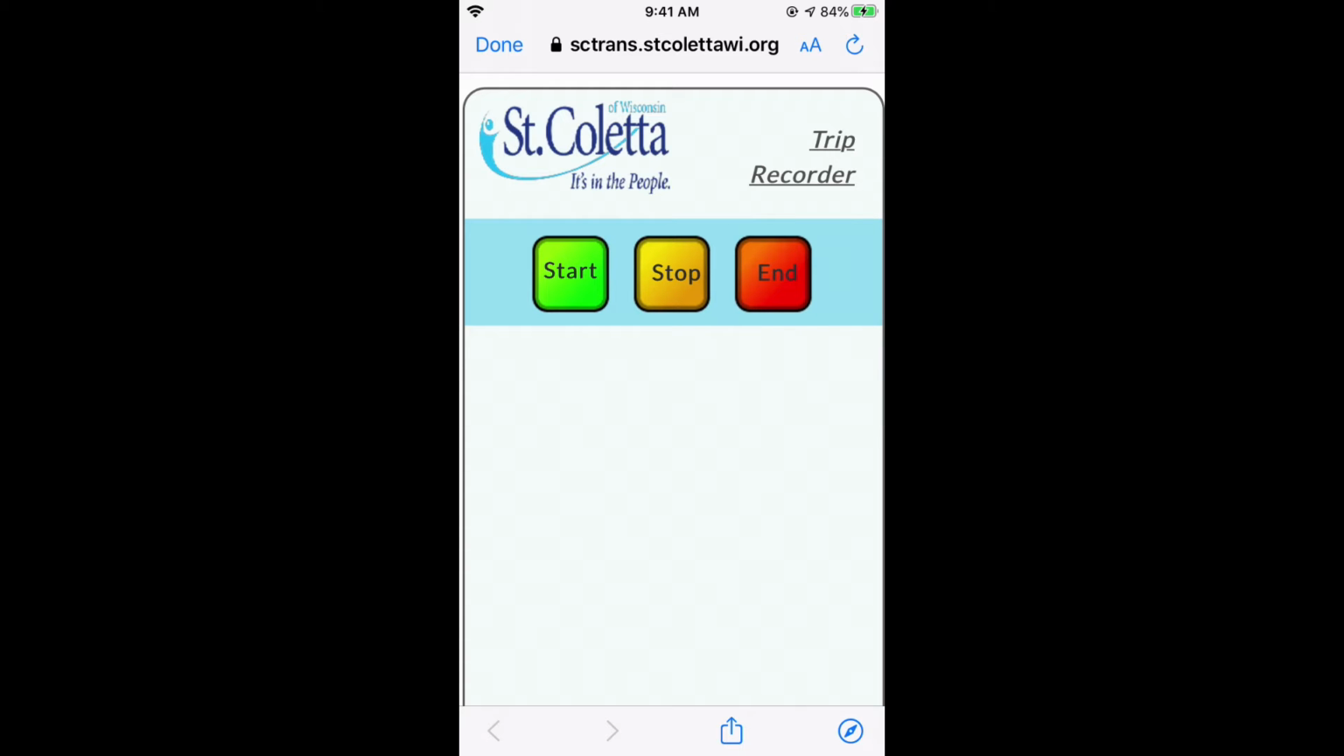Each time you push any of those three buttons, it'll record where you are. This panel that comes up will give you an opportunity to override that address if you're actually doing the trip manually instead of in the vehicle while you're taking the trip. I'll explain all that as we go here.